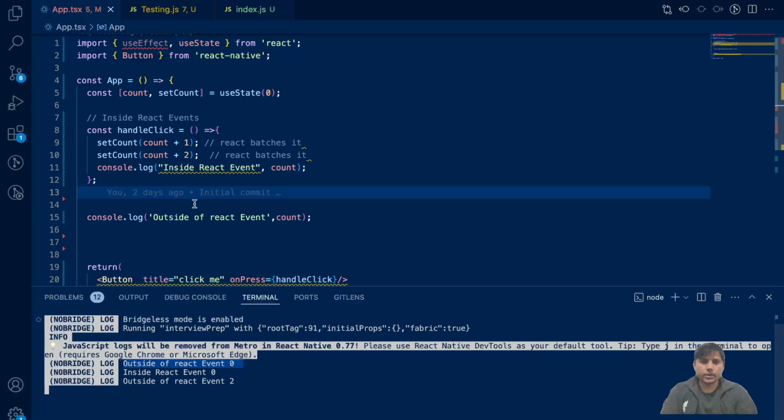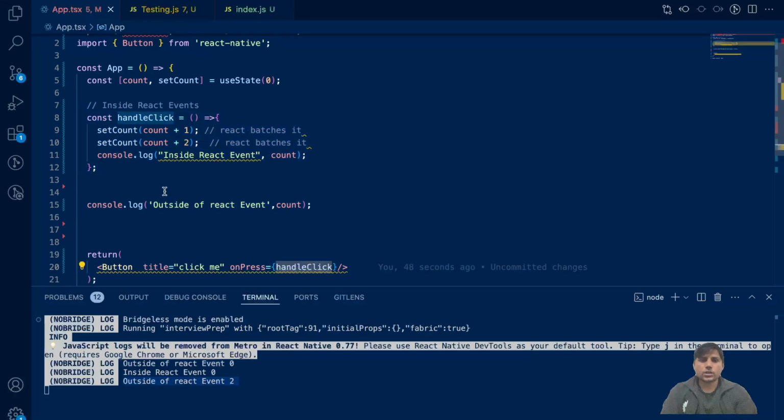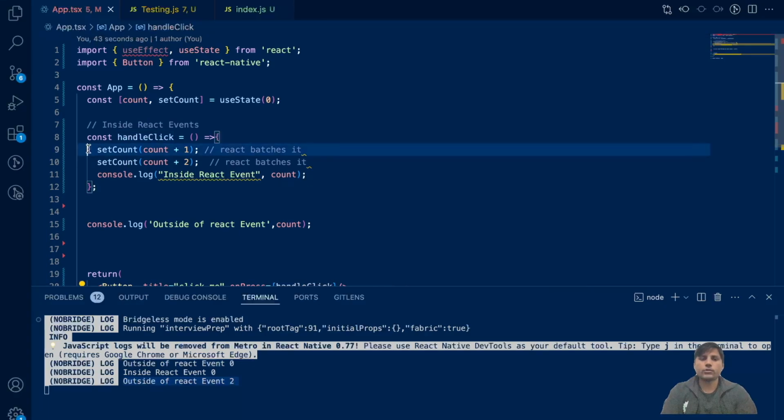And then I clicked on that. Inside the react event, its value is 0 here. It didn't change. Count value did not change at all. Here, in the same click, I saw the value outside of the react event is 2. So as you can see, when the execution of the event, onPress or handleClick, is completed, then you can see the value of the count is updated. But before that, the value didn't change at all. That is what is called react batching.